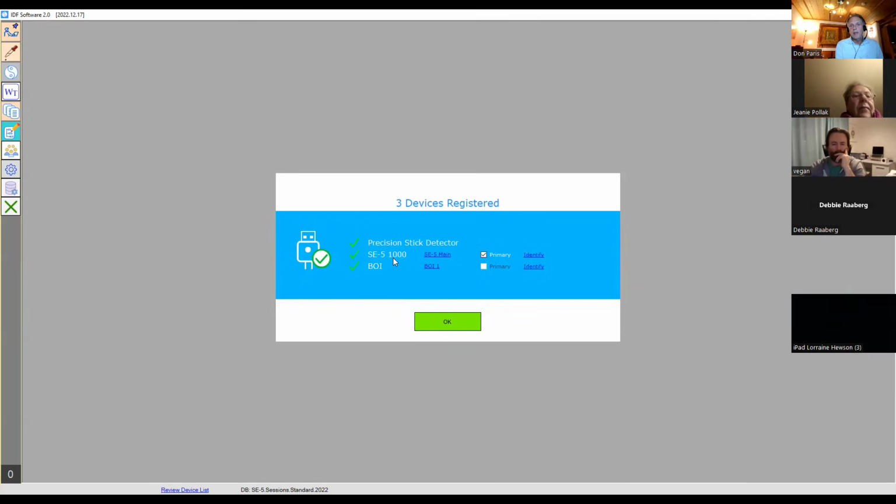Now you might notice that I have the precision stick detector here, as well as the SE5 and the BOI. I mean, let's do it the other way around. I've got the precision stick detector connected with the SE5 1000 and the BOI. And the reason for that is that we can actually run the SE5 and the BOI from the same software. And that's where it gets really interesting.